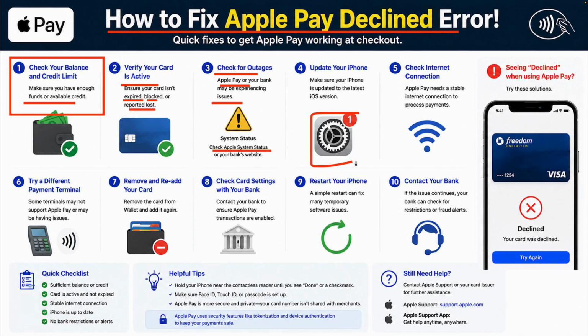If not, you want to go to the settings, general, and then system update, and make sure that you are updated to the latest iOS version. Also check your internet connection. Apple Pay needs a stable internet connection to process payments.